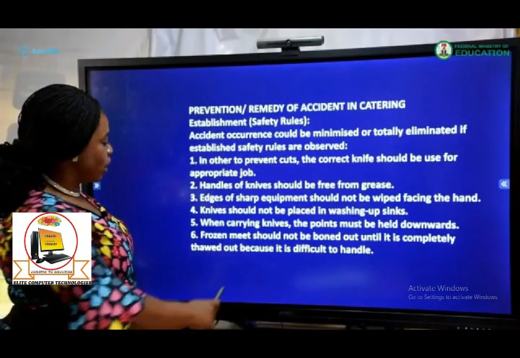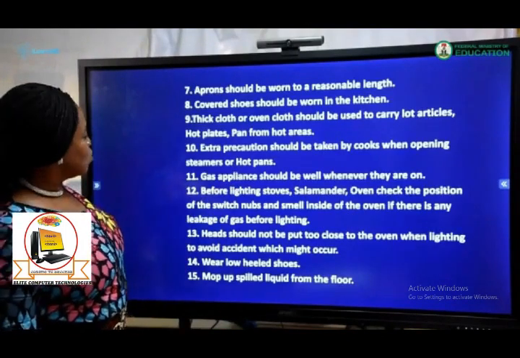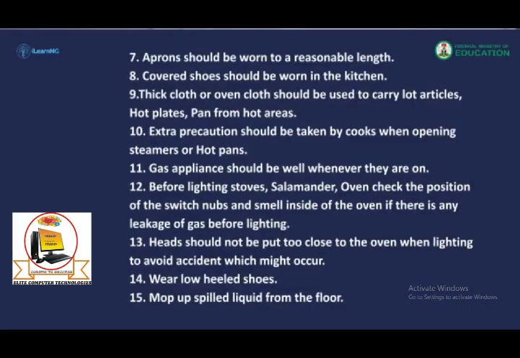So we look at other safety rules. Aprons should be worn to a reasonable length. Why we put on an apron during practicals or in the kitchen is to make sure that you are properly covered, so that in case of any spill, it spills on your clothes, not on your body. Covered shoes should be worn in the kitchen environment. The essence of covered shoes is that if anything spills, it will not go down to your body. It protects you from hot oil, hot water spills, whatever.